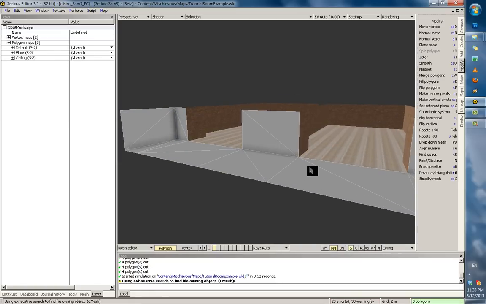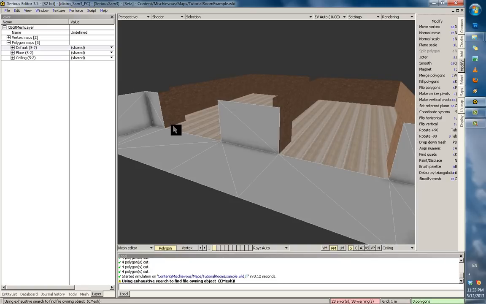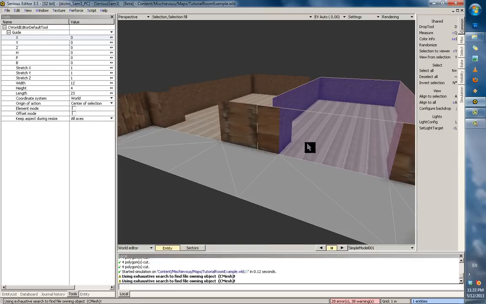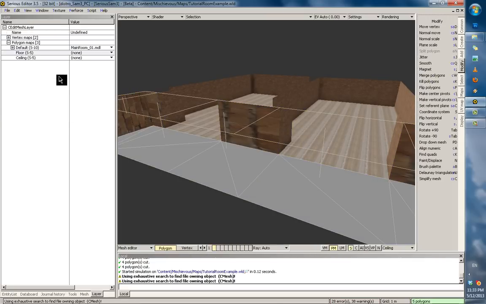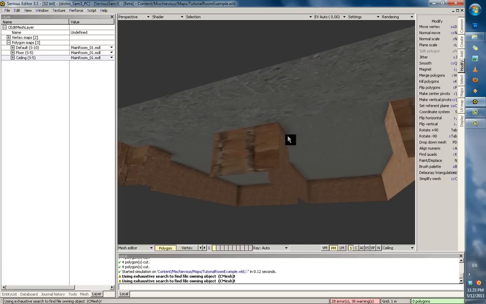And now simply use copy paste to copy paste the polygon maps from the rooms to the other model, and in a way that they will be shared, and I will show you what that means after I copy paste them. So simply highlight it and use Ctrl plus C to copy it, Ctrl plus V to paste it, and repeat the process until all the polygon maps are successfully transferred over.